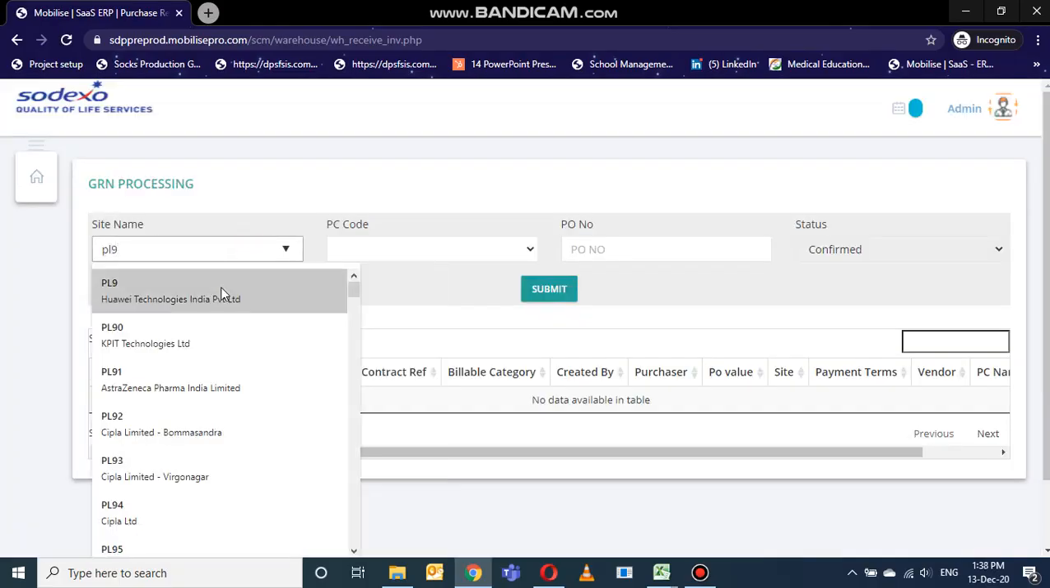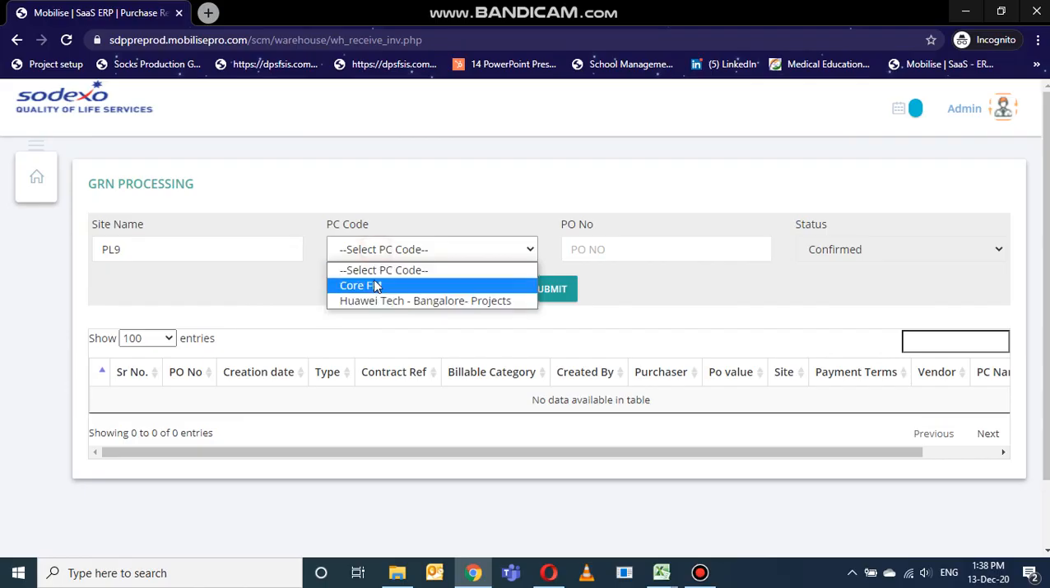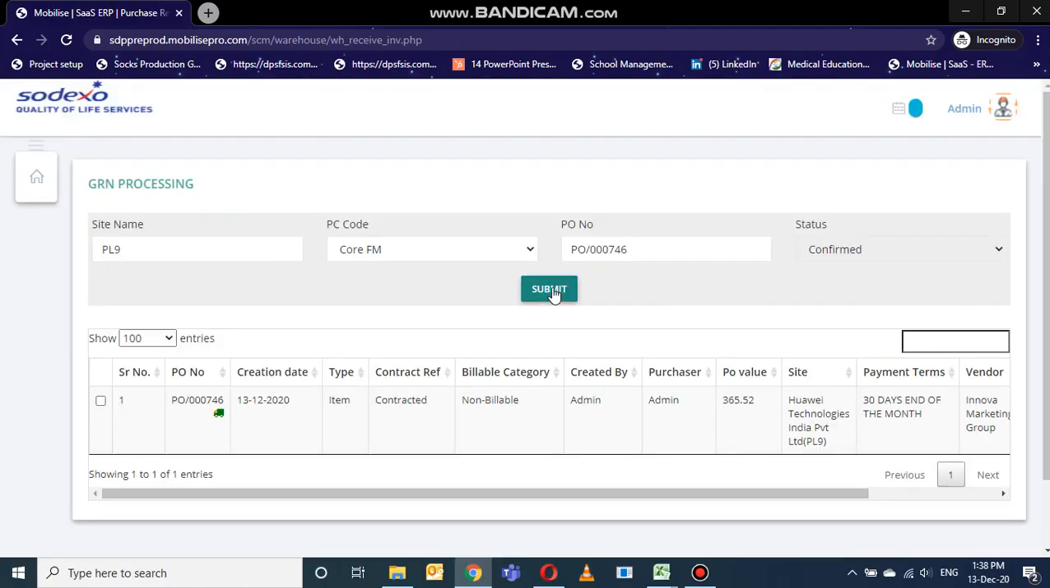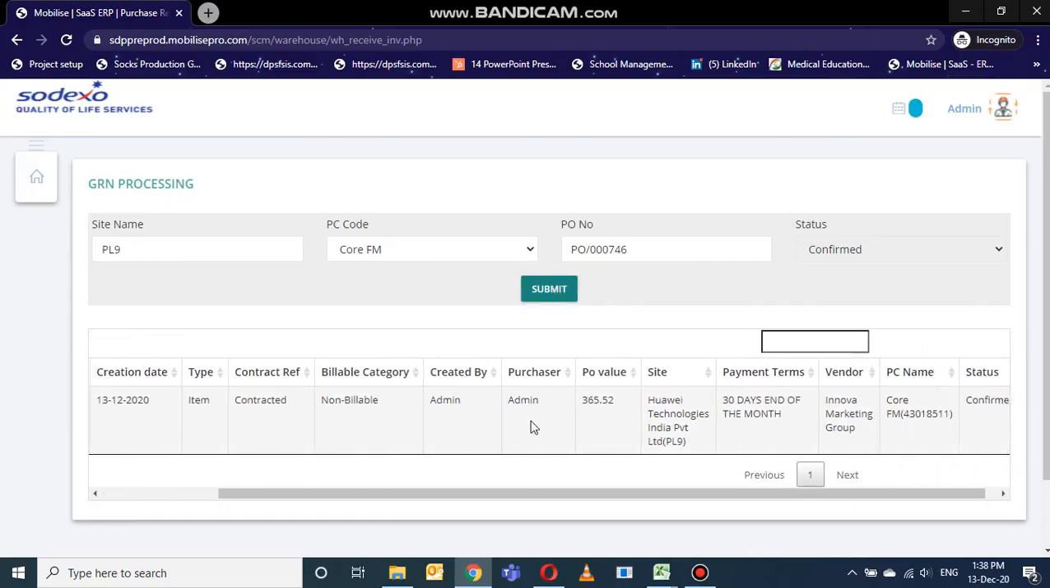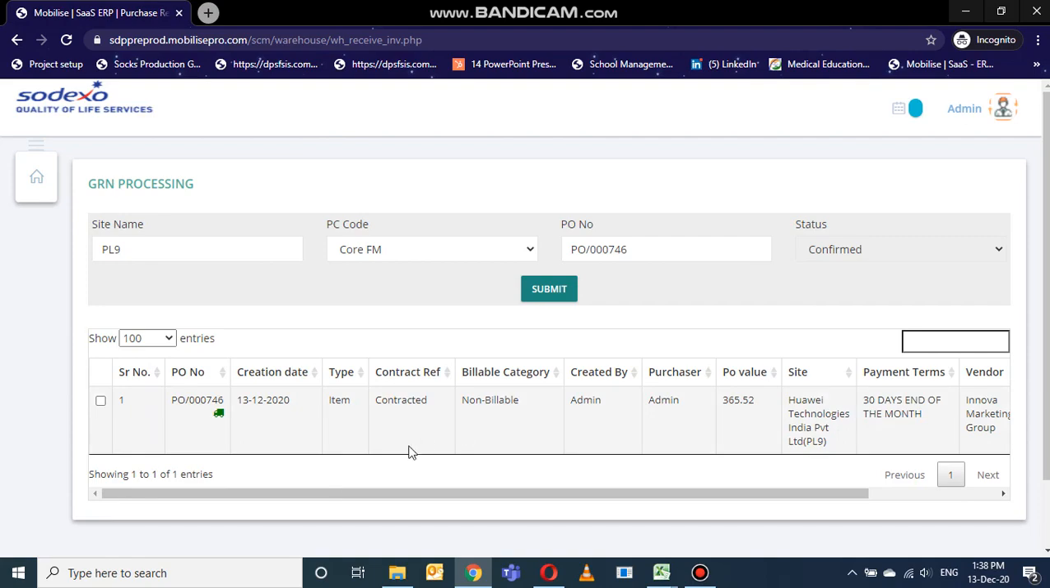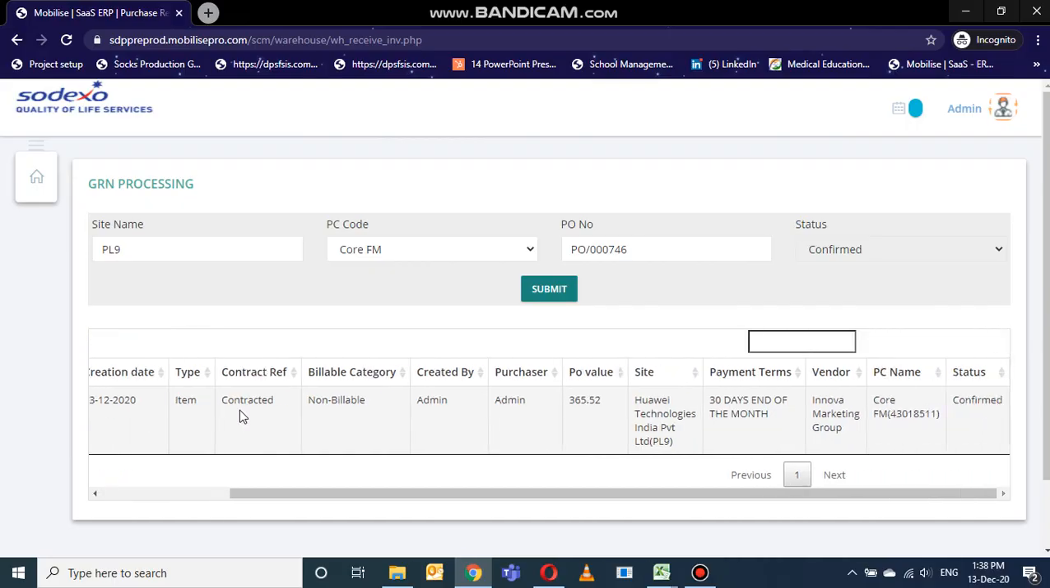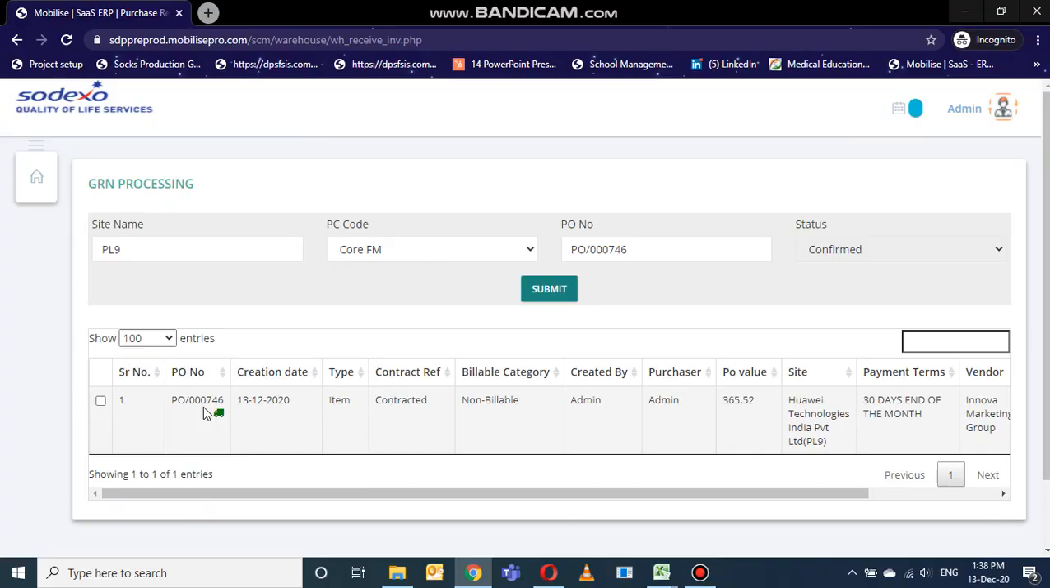Select your site, always begin with selecting your site. Select the PC code, enter the PO number, click on submit. Once you do that, your PO will get populated here on this part of the screen. As you can see, this was my PO number, PO/000746. There are some header details of this PO, so I can go through that.